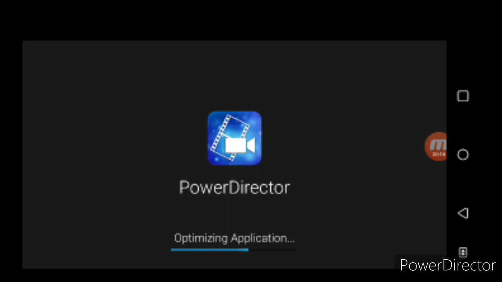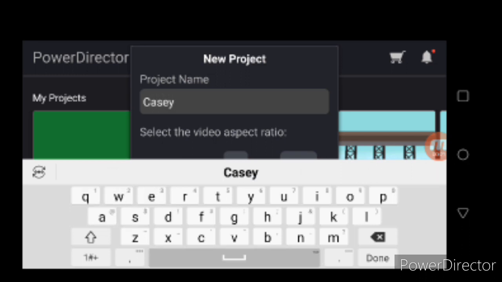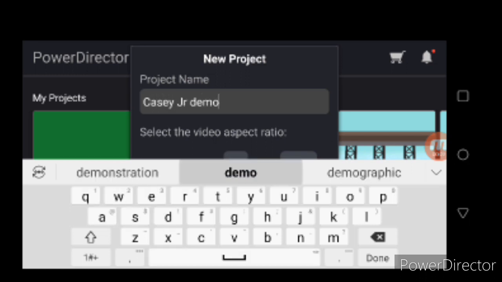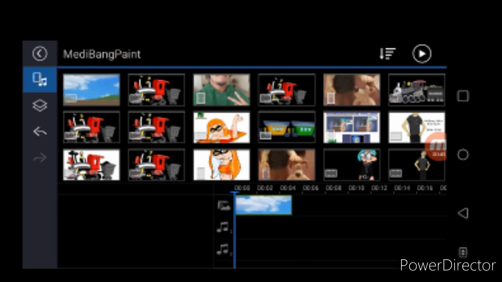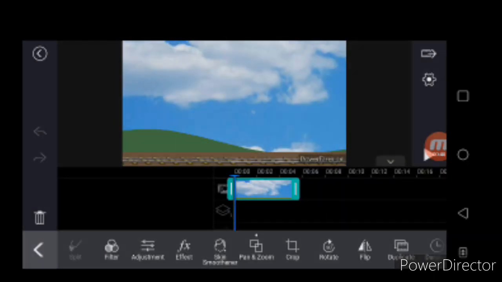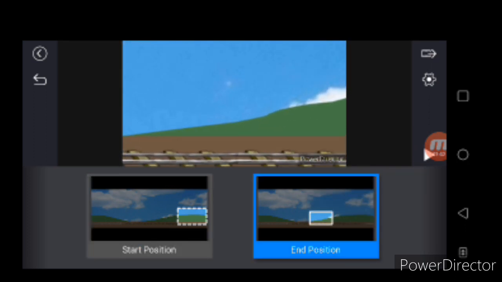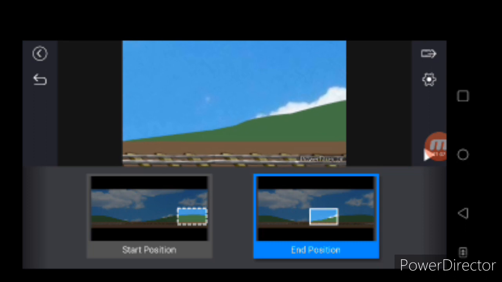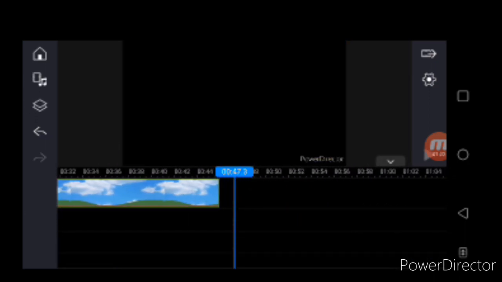So now, once the animation is done, I hop over onto Power Director. Now, what I'm going to do is load my background onto the timeline, like so. So here's my background and everything. And what I do is basically make the background pan from either left to right or right to left. It depends on which direction I want Casey Jr. to go. So as the animation GIF plays, the background moves as well.